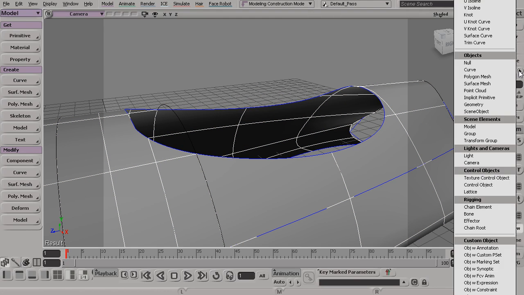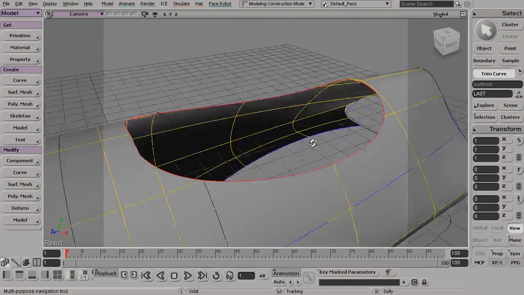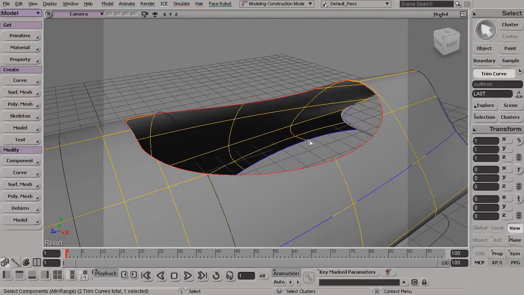Now, if we pull out this little menu here, we have a lot of other different component types that we can gain access to. What I'm looking for specifically is this trim curve. If I choose that trim curve, and now grab something like this curvature here, you can see that it becomes highlighted in red. With this, I could extract this as a new curve that I could use for really anything that I want.